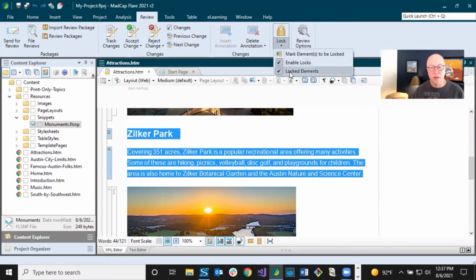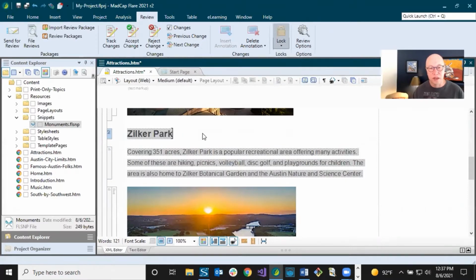The locked elements option is just going to let you see what's been locked. Enable locks is going to enable this feature. And then whatever you selected, this is going to actually put it into practice. So you select that, and now it's sort of like a snippet that you can't click in and edit. So it's going to prevent people from being able to mess with that. Okay, so we've done that.